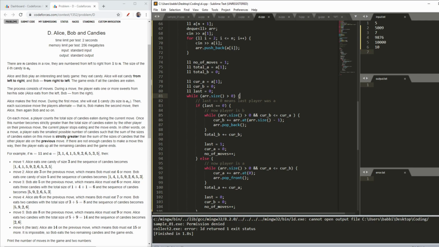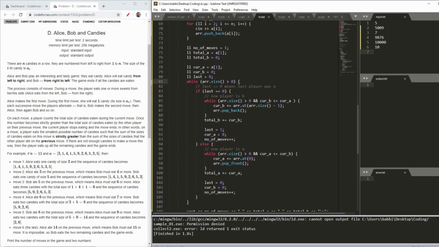If last is 0, which means that the player was A. If last is 0, then my player was A, and if last is 1, then my player was B. Although you can use XOR here, I used it like this. After every turn I will replace last with its opposite, which means 1 becomes 0 and 0 becomes 1. And I will also reset my current sum to 0, because I need a fresh start for the next one, and the number of moves will always be increasing.